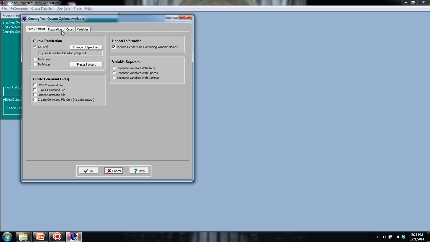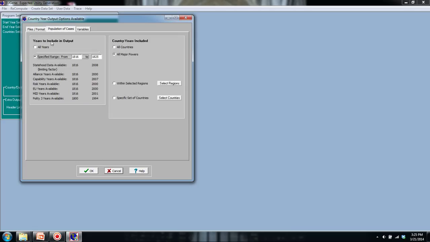Then what they would decide to do is click on the Population of Cases tabs. Let's say that in this case they wanted to select all years from 1816 to 1825. Now this actually highlights one of the first limitations of the EuGene software, which is that it's only year-based. One of the motivations for creating NewGene was to be able to go beyond just using years.